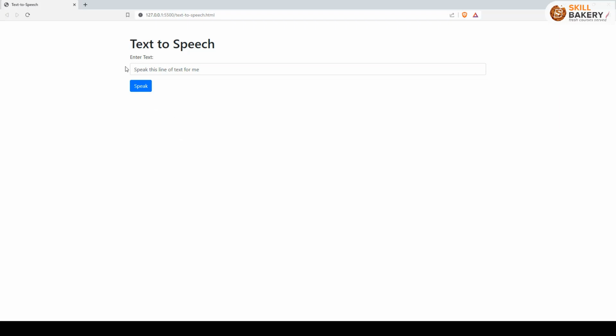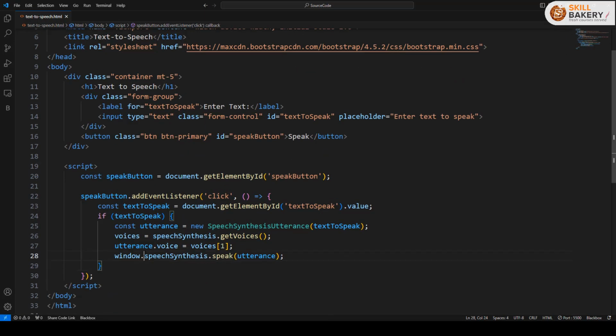At your end you'll be hearing speak this line of text for me in a different voice than the default one if you just run this piece of code without this line. So that way you will be able to make some changes over here as far as the voice options are concerned, but this just gives you a basic text-to-speech functionality right away using HTML and plain and simple JavaScript.